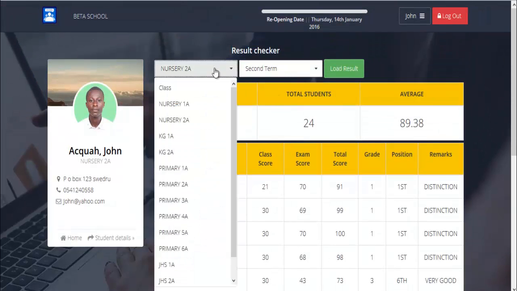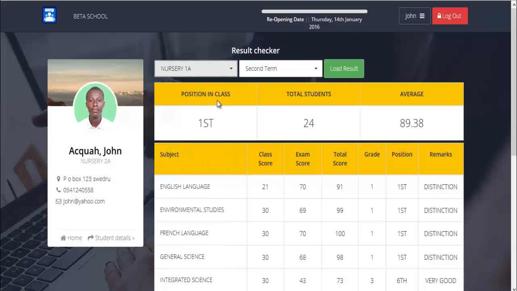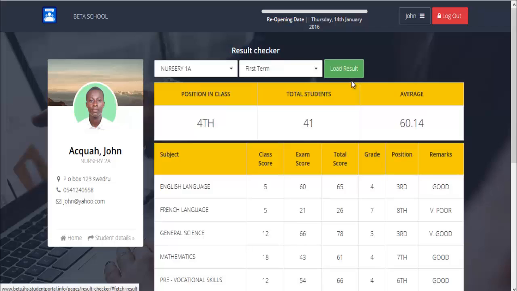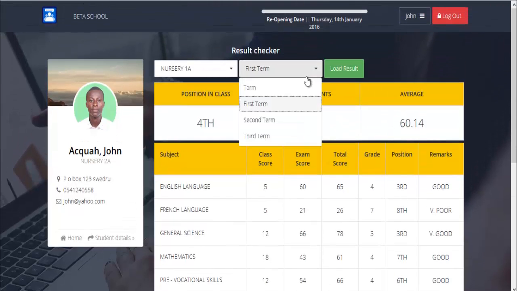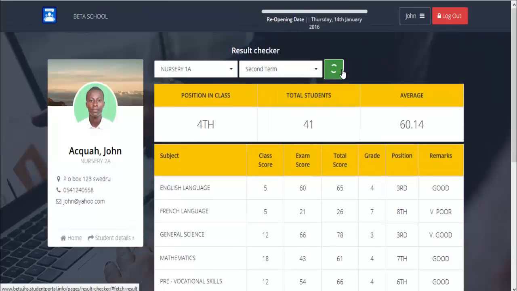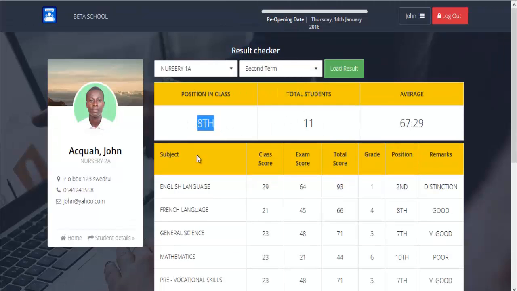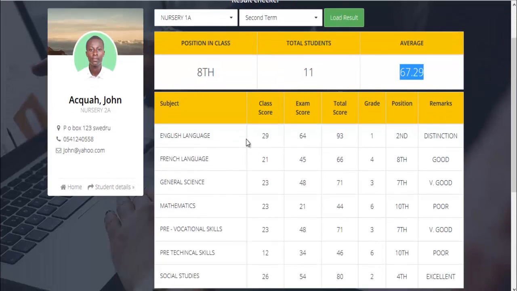Let's go to when he was in nursery 1A as well. So let's go to the first term of when he was in nursery 1A and view his records. For the first term, he was 4th for these subjects, with the corresponding marks, out of a total of 41 students, and his average. Let's go to the second term and load his results. He was 8th of 11. This is his average, and then these are the subjects and the various marks.